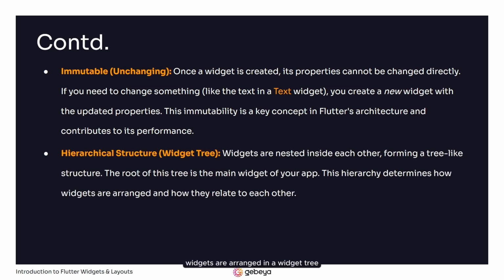Widgets are arranged in a widget tree. Widgets are nested inside each other, forming a hierarchical tree-like structure where the root of this tree is the main widget of your app, and this hierarchy determines how your widgets are displayed and related to each other.